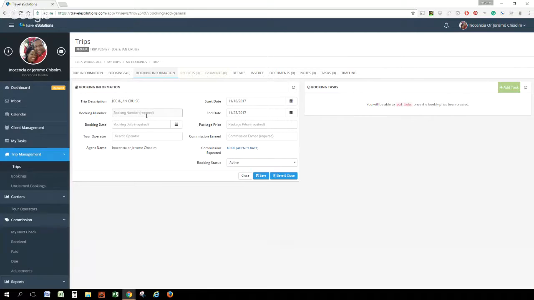So the booking number is typically the reservation number that the cruise line gave you, or the hotel gave you, or the airlines gave you. So I'll just use 1, 2, 3, 4, just to keep it simple.